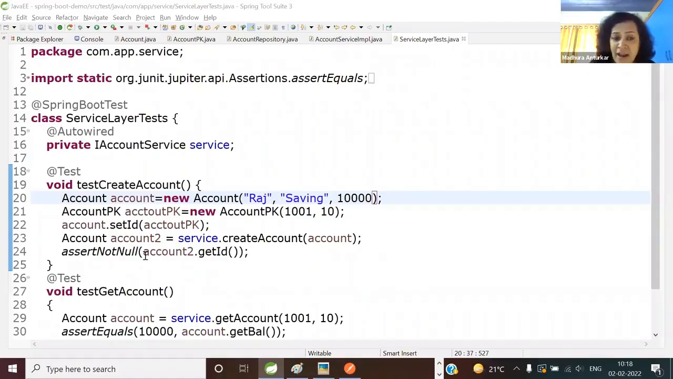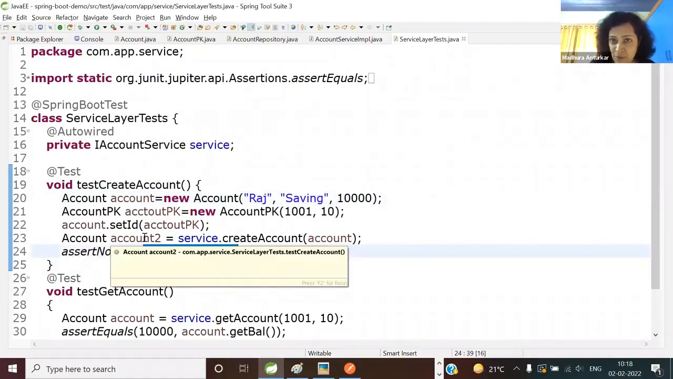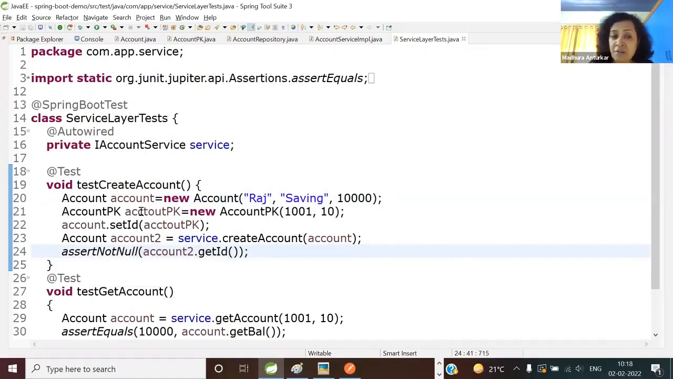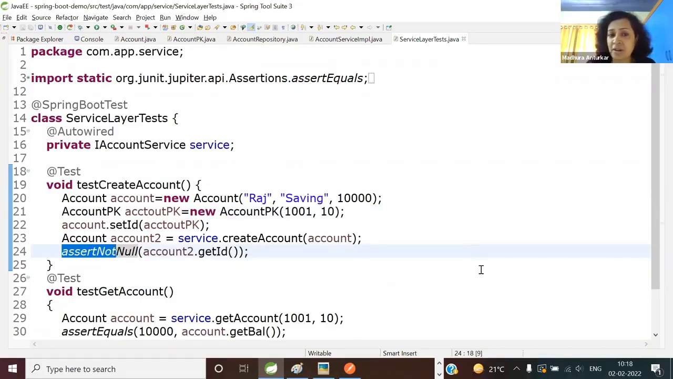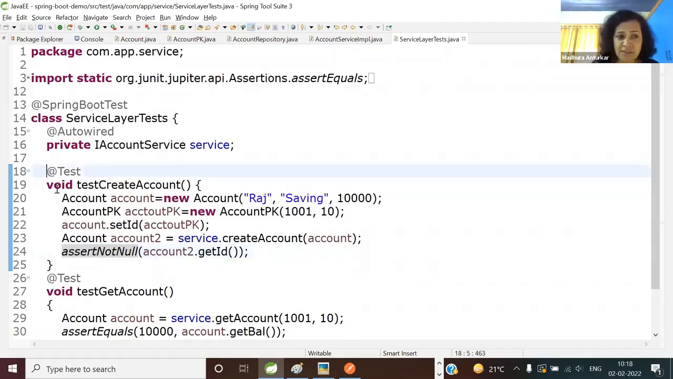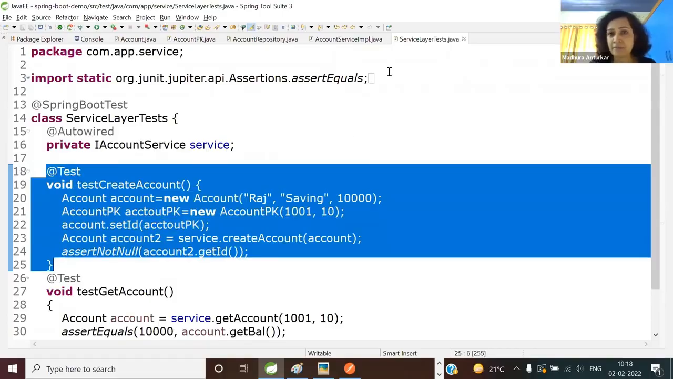So when I say account2.getID, see what it returns is the persistent POJO reference. So should that account ID, which is account primary key, should it be null or not null? So I'm asserting, I'm confirming whether that persistent POJO reference account primary key is not null. 100% it has to be not null if all goes well. Understood the first test case? Tell me. You're going to run it on your own.